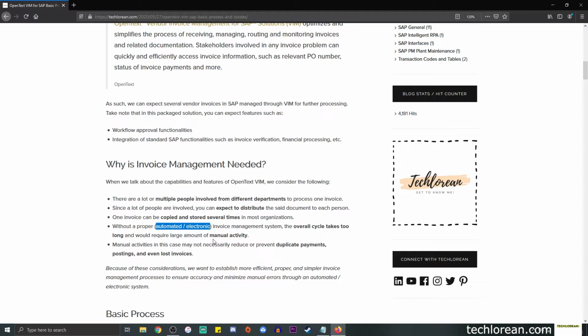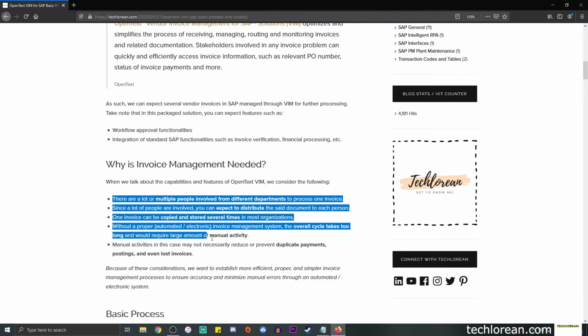When I say manual activity, this means that it's not going to fully reduce or help in the prevention of certain problems such as duplicate payments, postings, and even lost invoices. So these are just some of the factors as to why invoice management is important.